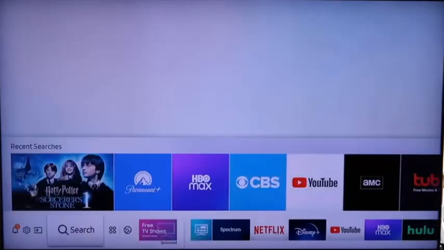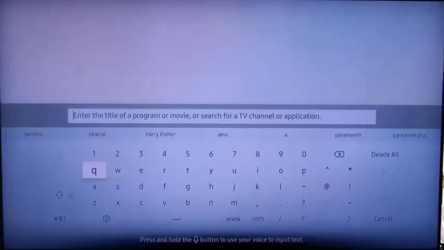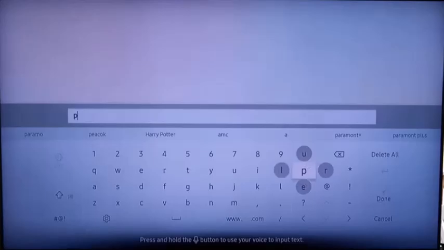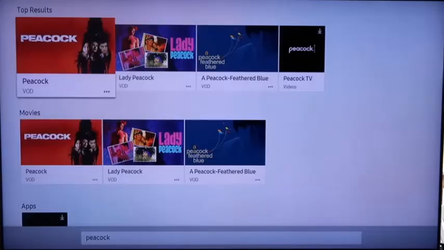On the home screen, select the search bar and type Peacock. For that, you want to use your remote. The next thing you want to do is tap on the search box and type in Peacock with the help of your remote. Once you've done that, go ahead and select Peacock TV if it is available, and it will appear in the section as well.